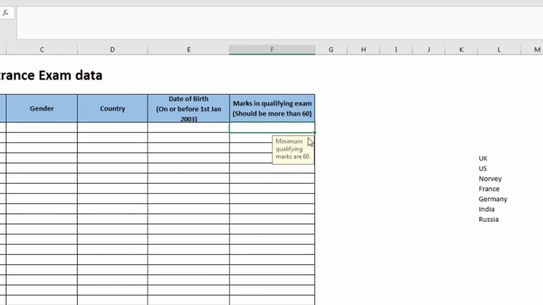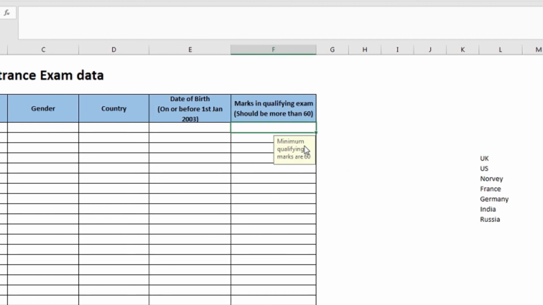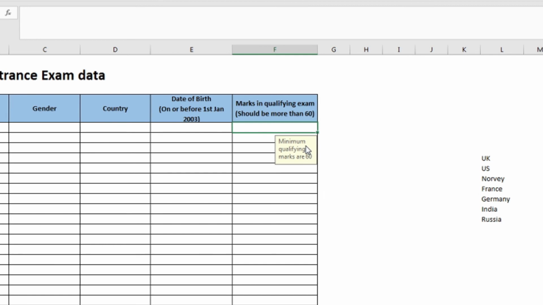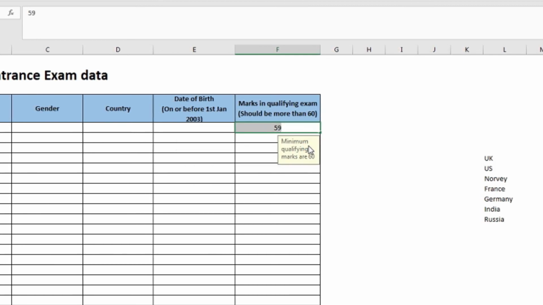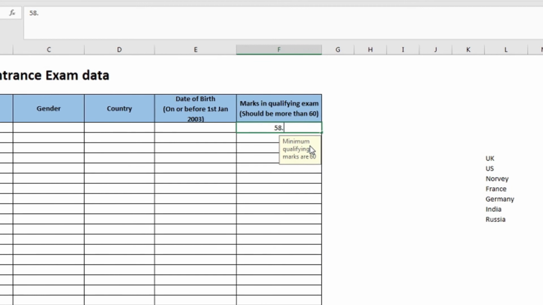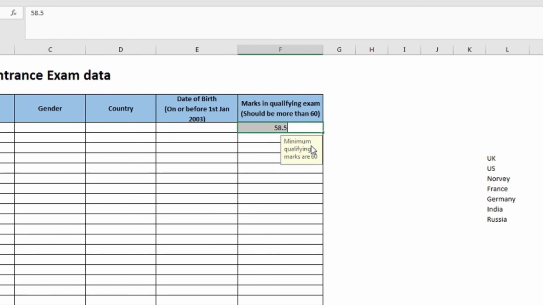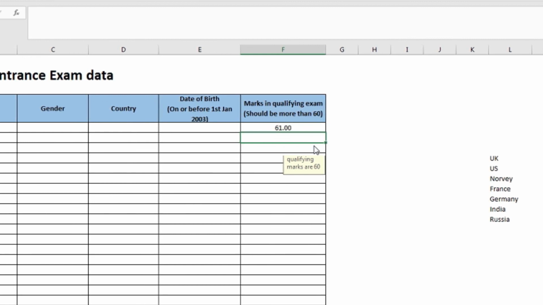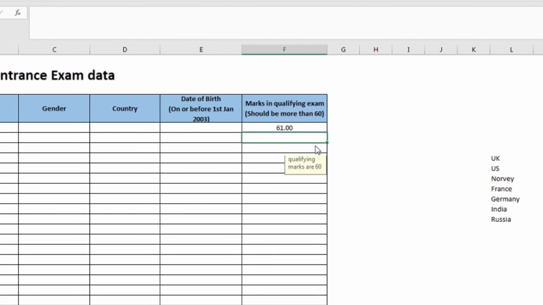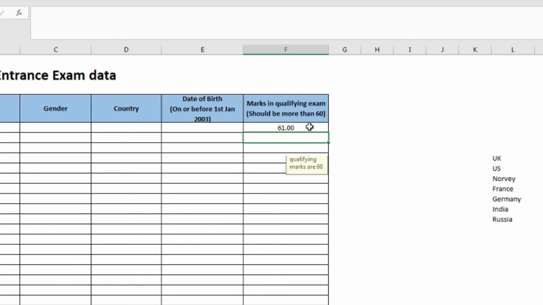If you go here, the message is appearing: minimum qualifying marks 60. If anybody puts over here say 59, he is getting the message. Anybody puts here 58.5, he gets the message. Anybody is putting here 61, he is not getting the error. So this is the way we create the data validation for decimal points.